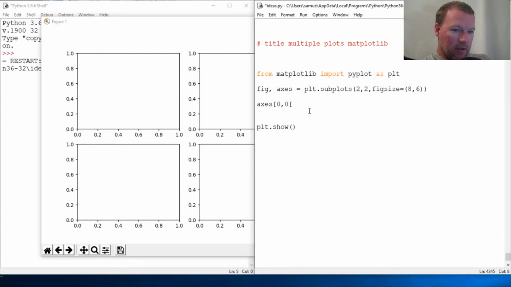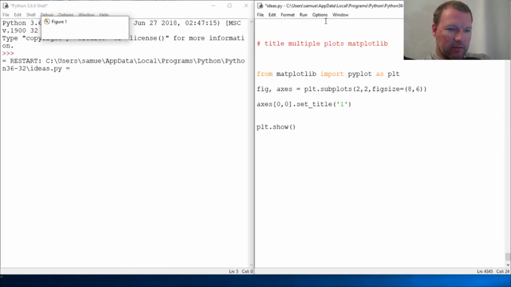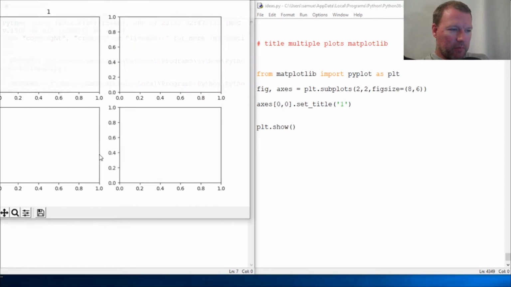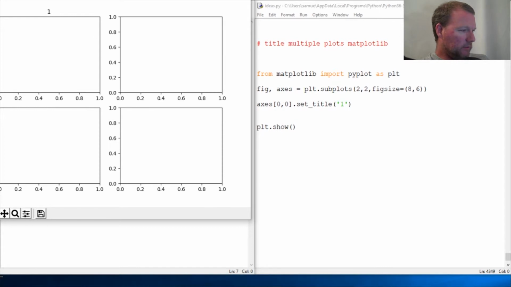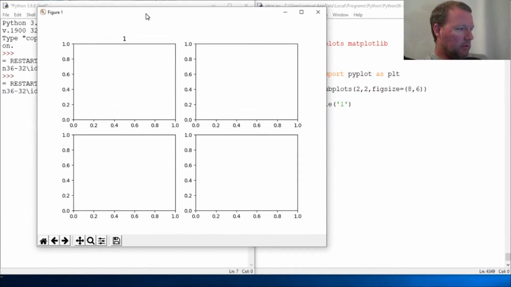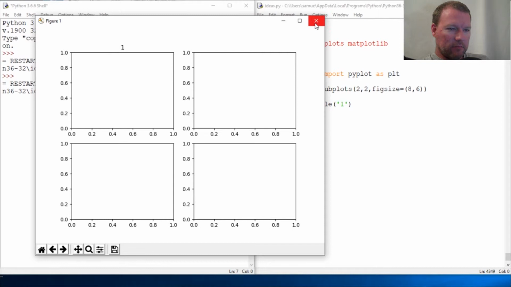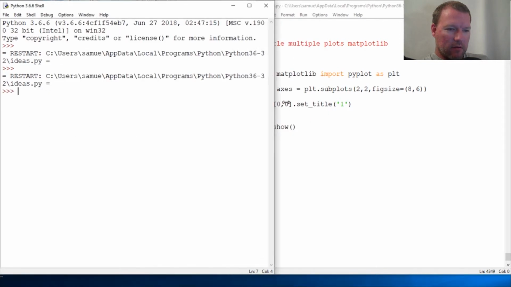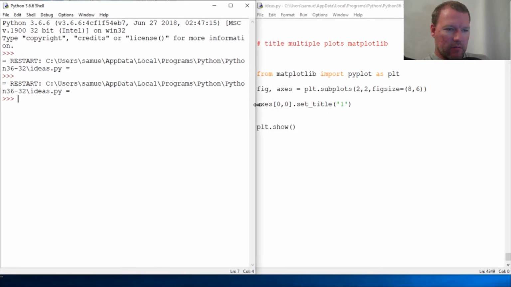So 0, 0, and then it's set title, and we're just going to get real creative and label this 1. Any guesses of which one this is going to be? Actually, let's close this. So 0, 0. This one's pretty easy to wrap our head around. Let's make sure we can see this. Alright, so that's 1.